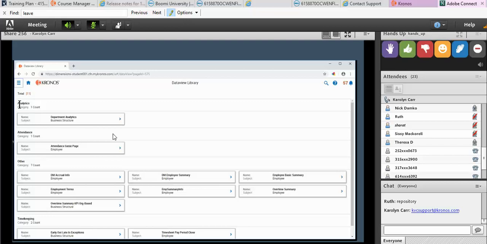Drawing your attention back to the very top one, analytics, category 1 count. The name is Department Analytics. The subject tells you if it's a business structure or if it is an employee data view. So attendance, Jeannie Page, is an employee data view. Department Analytics, a business structure.